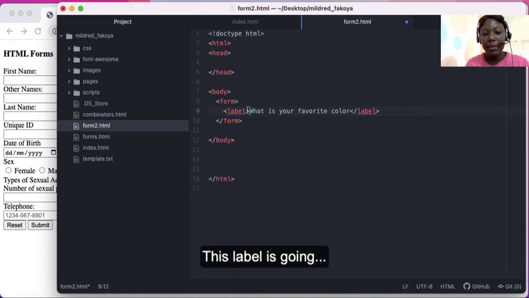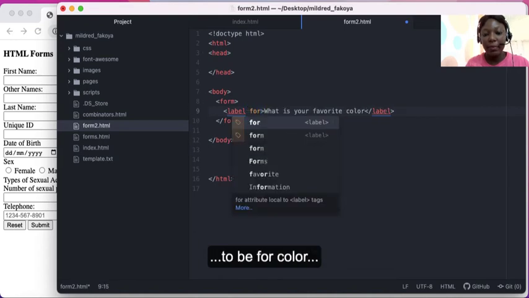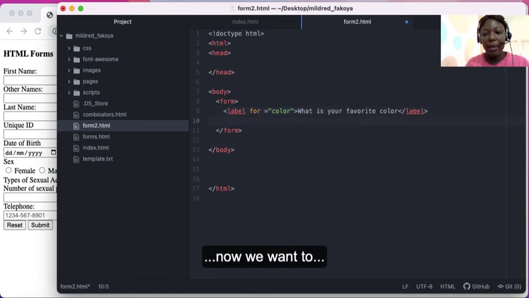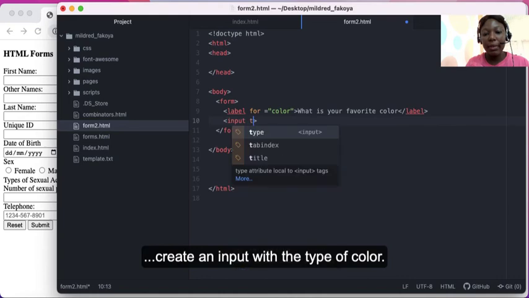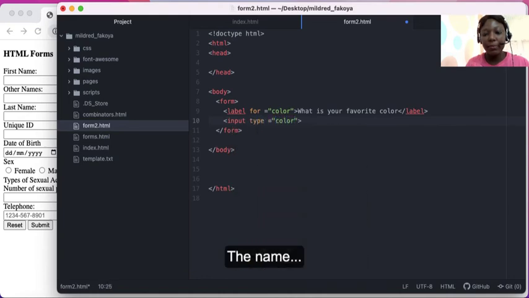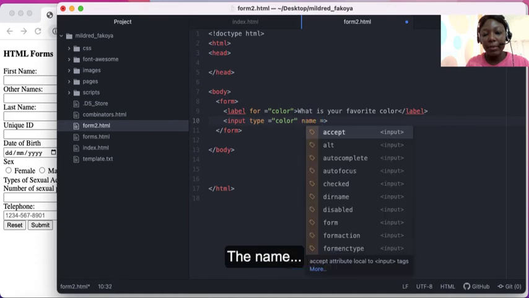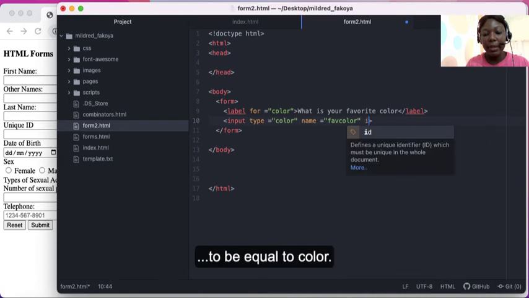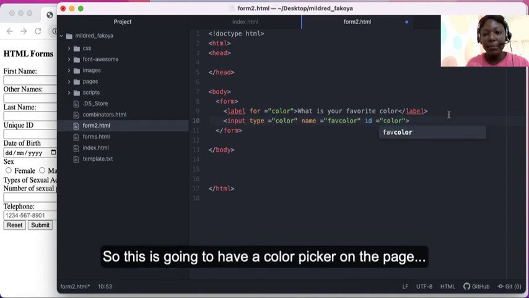And this label is going to be for color. Now we want to create an input with a type of color. The name is equal to, let's say, fav color, and we'll put the ID to be equal to color.